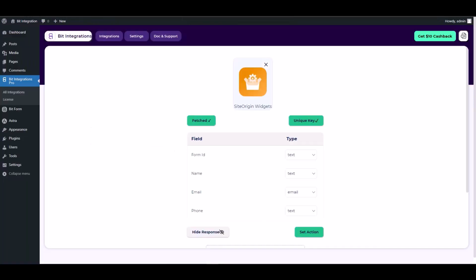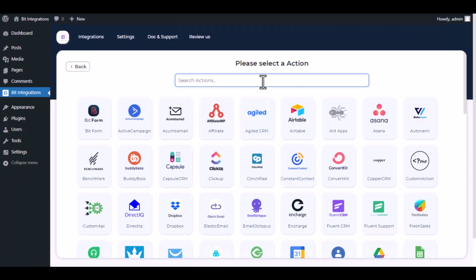Go back to your integration site. Here you can see that it has been successfully fetched. Set action. Now here search and select Freshdesk.